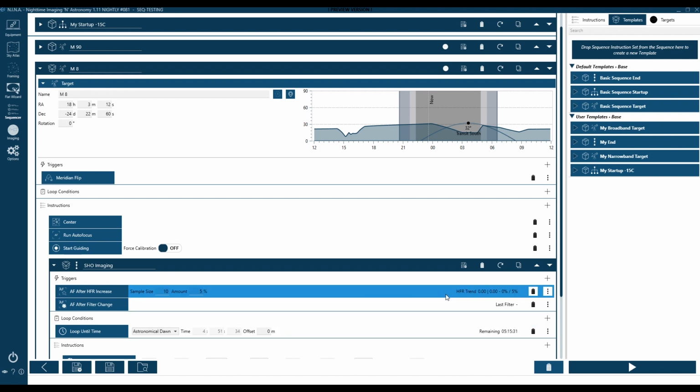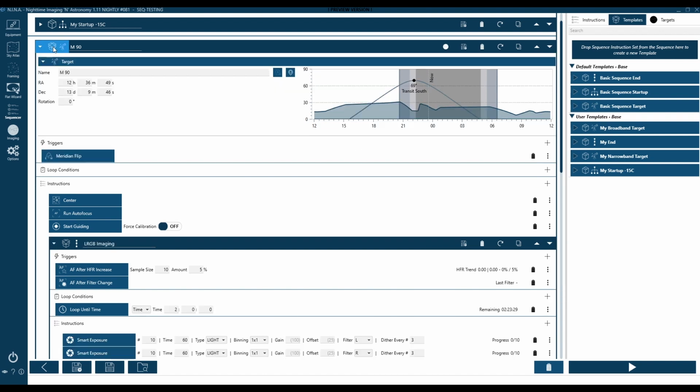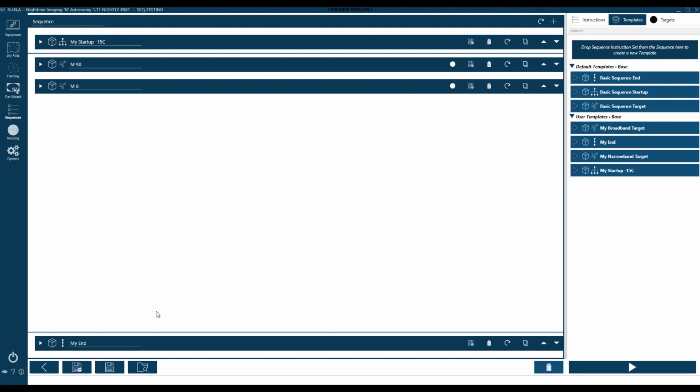The ability to do things like only take pictures while I'm above the horizon line, only take pictures for a certain amount of time. I can always do loop until I do a certain number of iterations, but I can get much more flexible by using things like altitude and certain time frames that can be auto-calculated based on my location. Just as a high-level view again, what are we going to do here with the sequence?